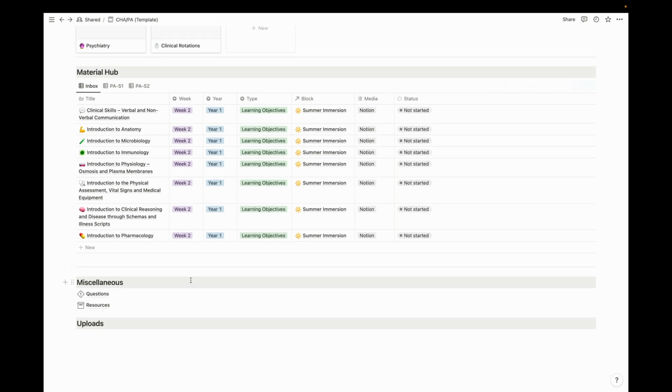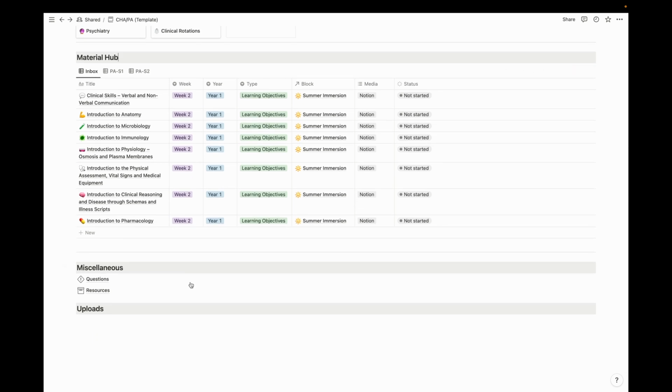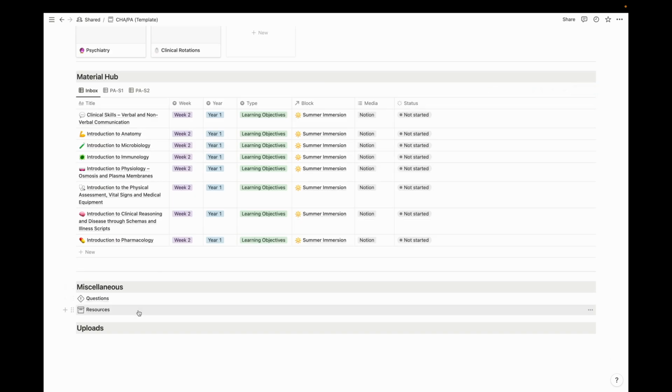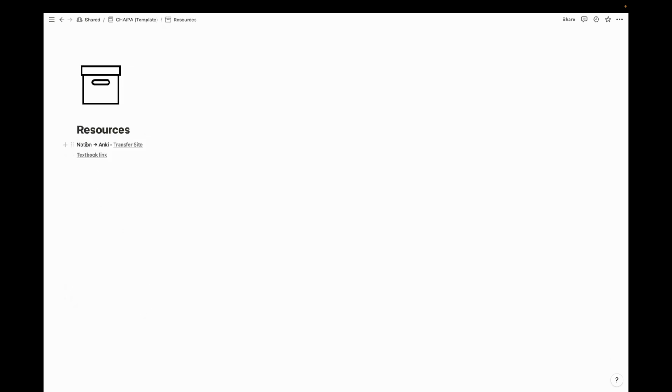And then just to kind of finish off this general overview, we have miscellaneous items, so questions. So like for me, if I have a question during the reading or while I'm reviewing something, I'll write them here and then get them asked. And so you can click on it and you can write some questions here. I'll go back and then I have resources. So for example, if you actually take notes on Notion and want to export them to Anki, there's this cool website that actually helps facilitate that. And then this is just the textbook link with all the PDFs.